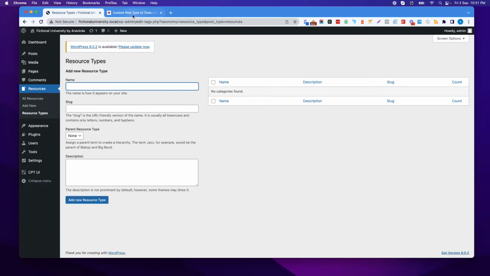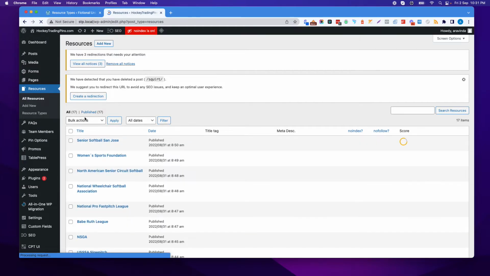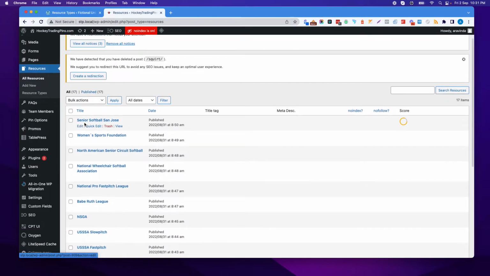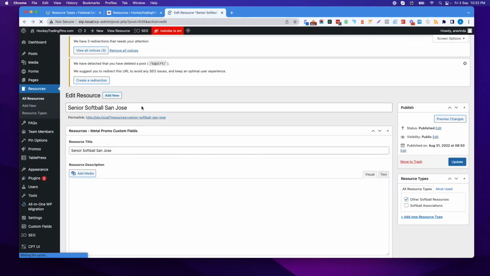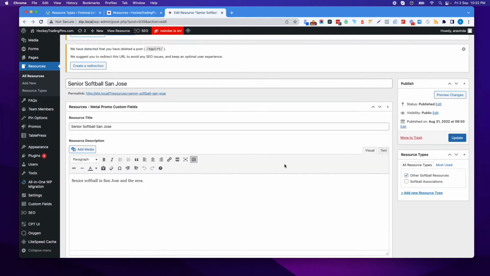Now, on this website, under resources, we do not have much content. So we have only 17 posts. What we can do, maybe somebody would go and copy the title, copy the field names and information here, and then paste it into the new website. But before we do that, we need to set up the custom fields as well.